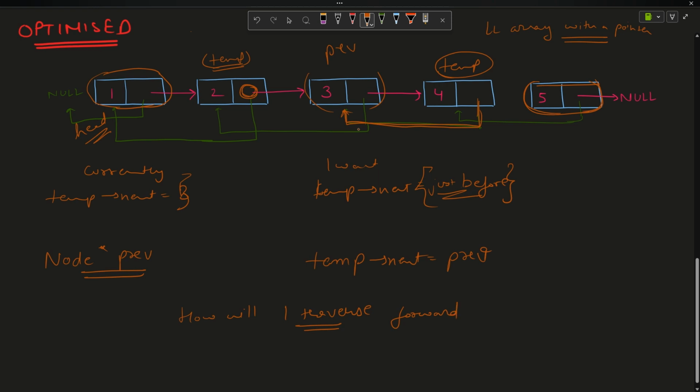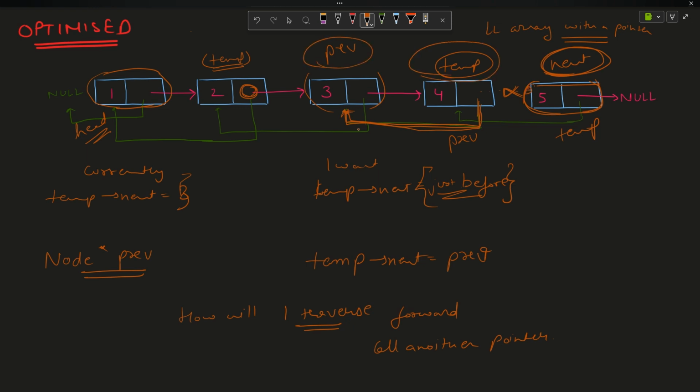So it says call another pointer. I'll say that if before breaking this connection I make a pointer stay here, let us name it as next, right? I make a pointer same here, and I break this connection now. I form this connection. And now I will say my previous will become temp, and my temp will become my next. That is, I just moved both of these locations one step forward, and I can do the same step for this node.